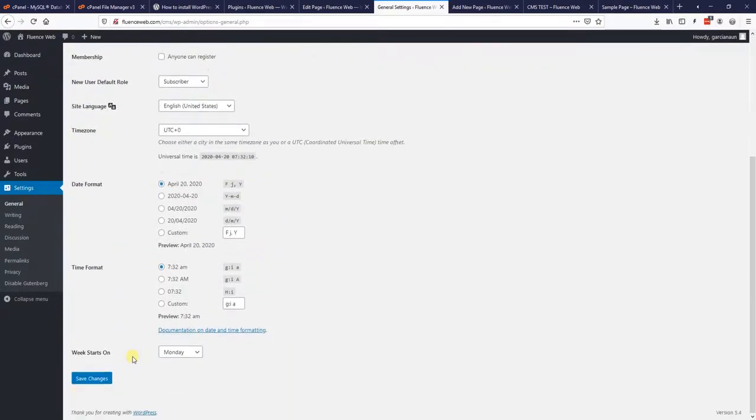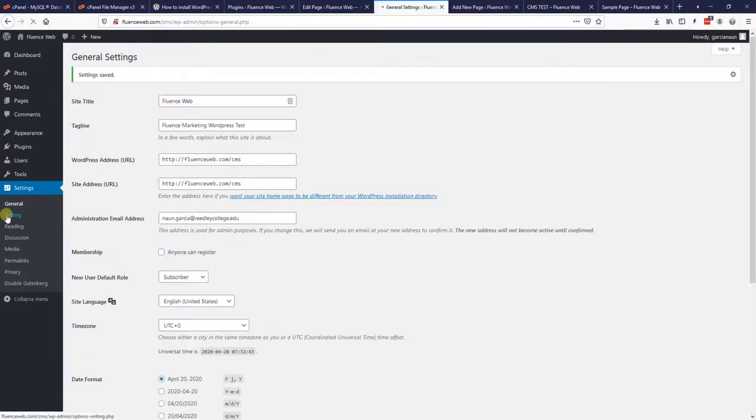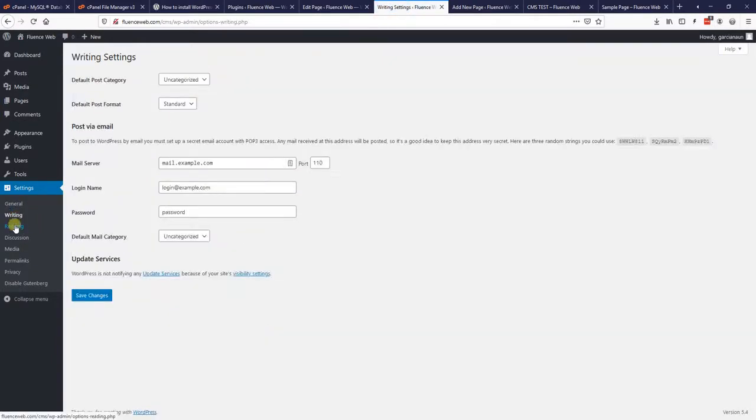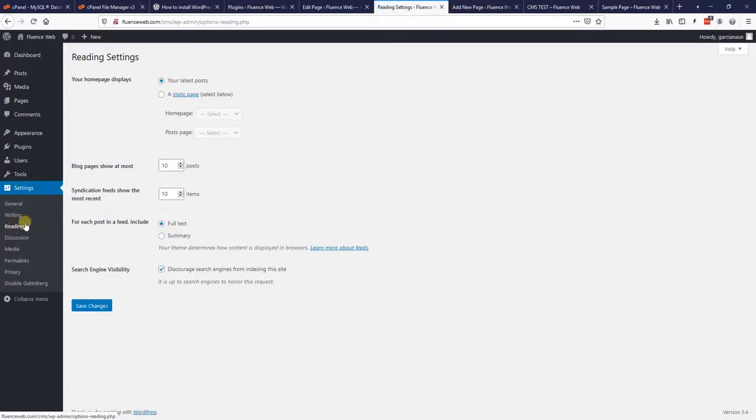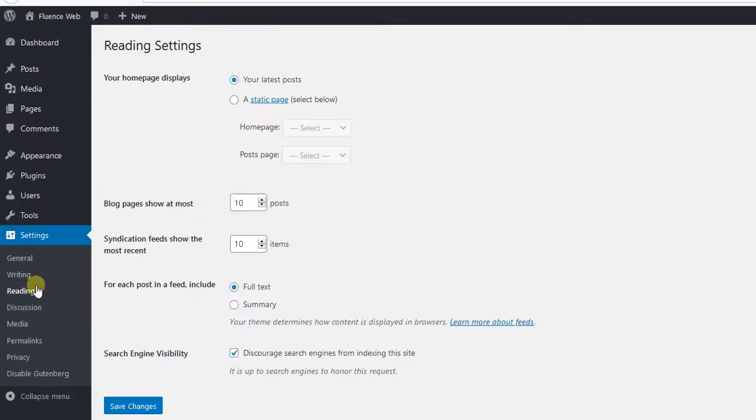Your date format, time format, your writing, and your reading settings. Now, what really made WordPress extremely popular is that before it was just a blogging system, but then we were able to get away from the blogging and use it more as a web page builder. And a lot of it had to do with this reading option, right?